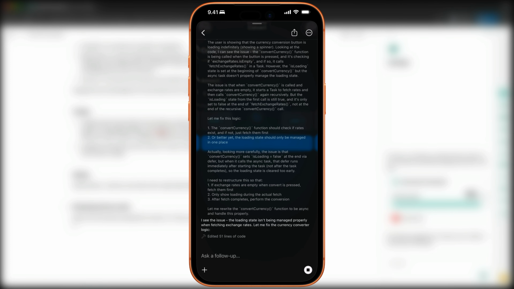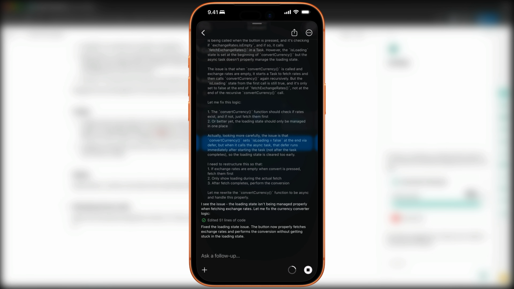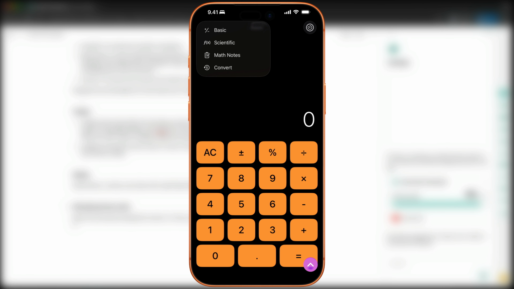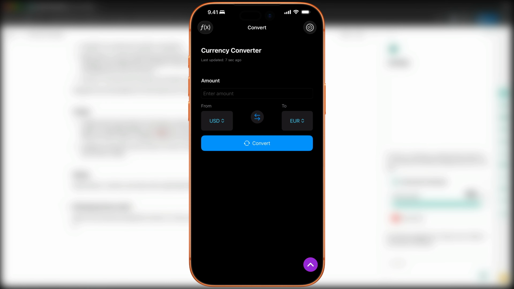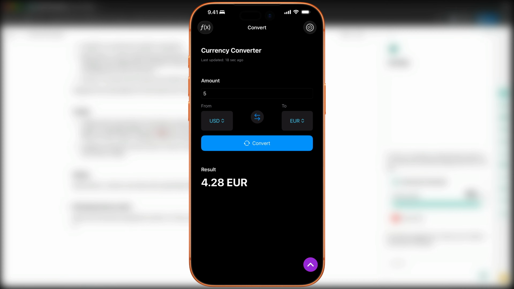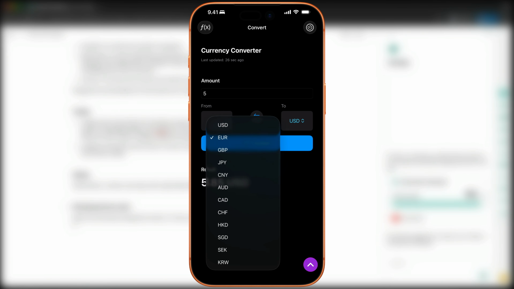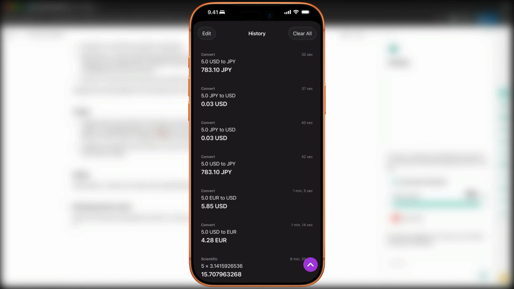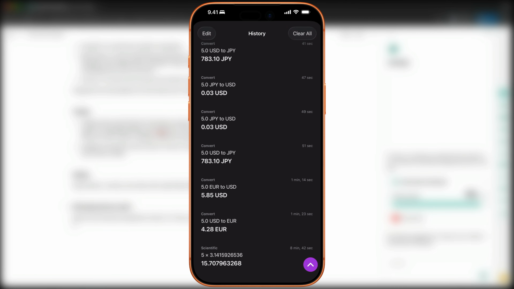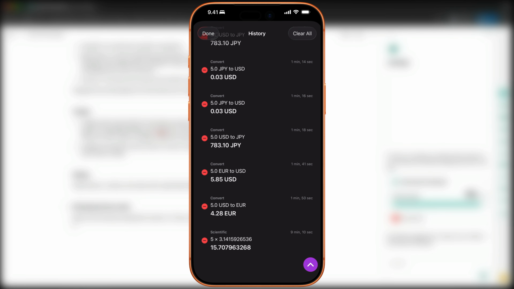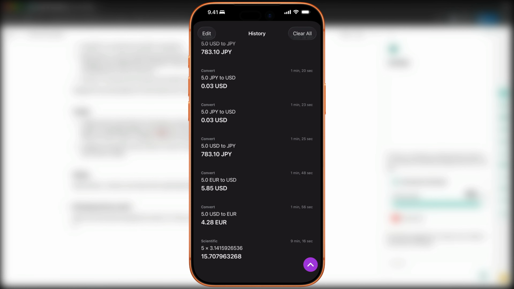It has now stated it has seen the issue, so it has now solved it. Let's go and test it again. I'll tap the function button and select convert. So let's convert $5 to euros. So that works perfectly. I'll switch it and change it to another currency as well. If I go back to the past operation screen, you have noticed we have all the recent actions recorded here. We can edit and remove a particular instance, or we can clear everything from the history.